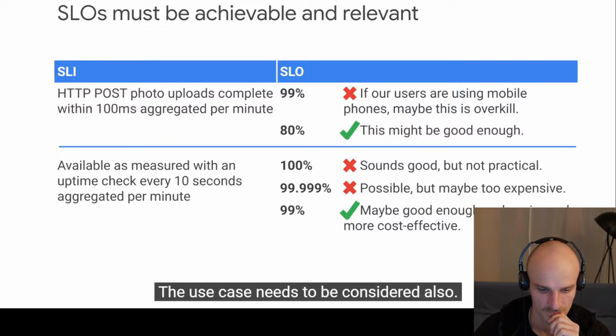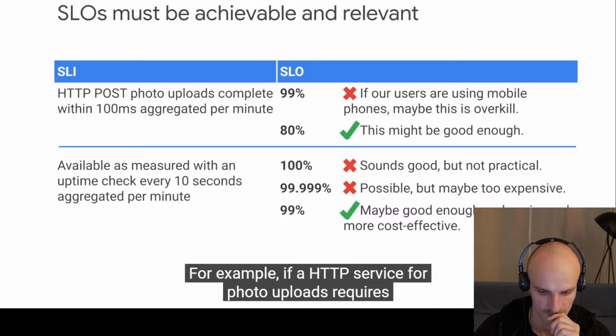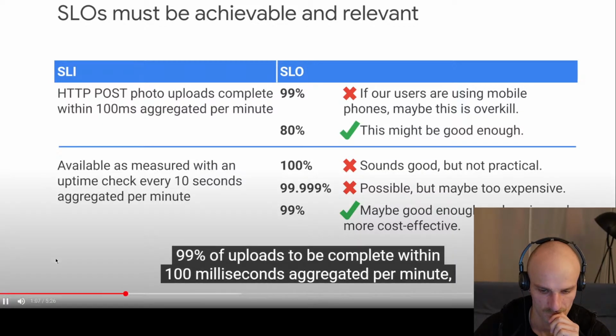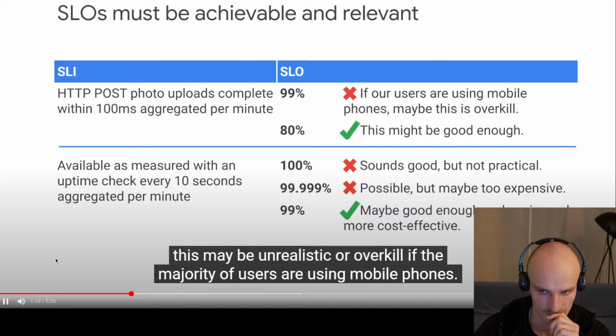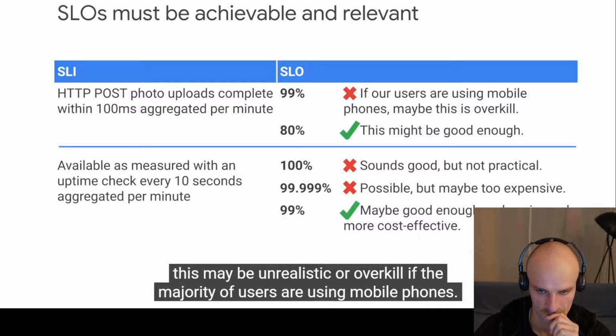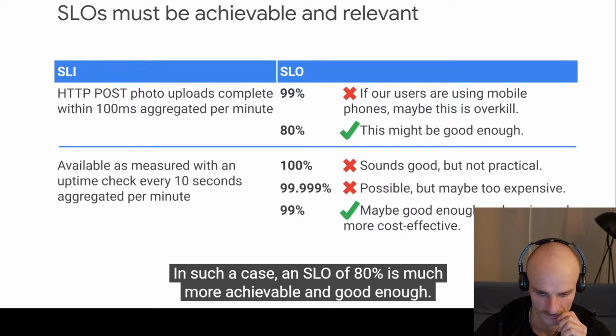The use case needs to be considered also. For example, if a HTTP service for photo uploads requires 99% of uploads to be complete within 100 milliseconds aggregated per minute, this may be unrealistic or overkill if the majority of users are using mobile phones. In such a case, an SLO of 80% is much more achievable and good enough.